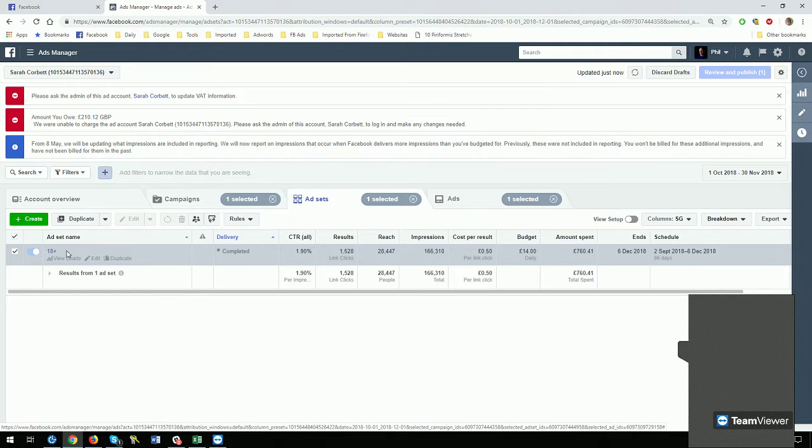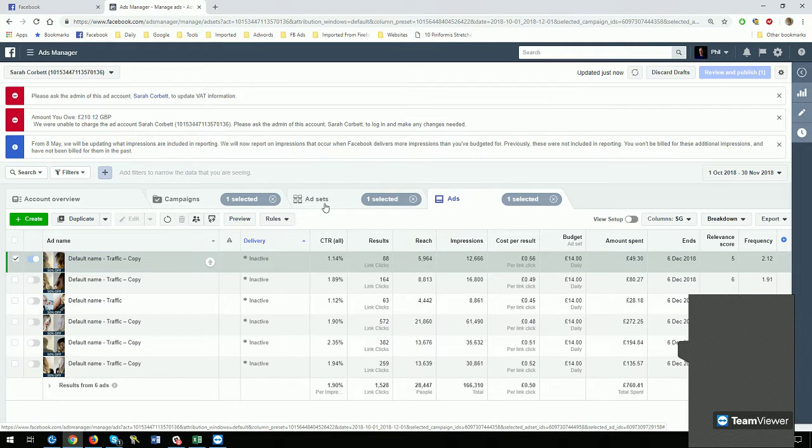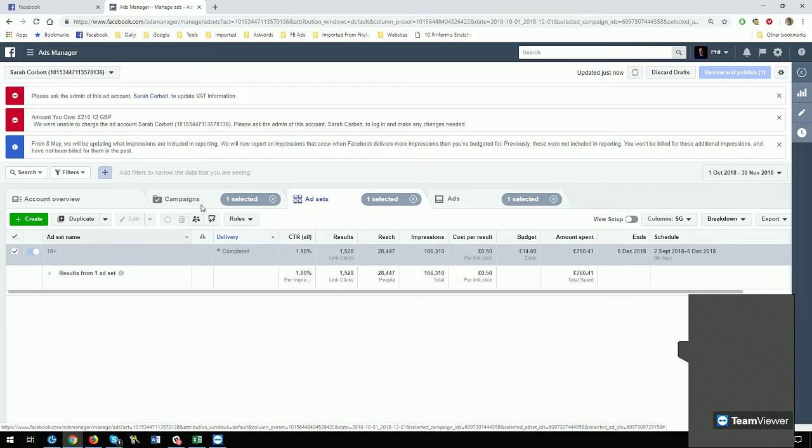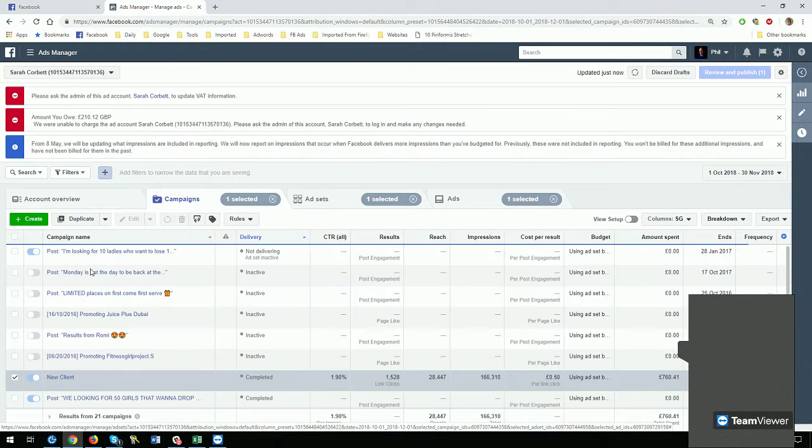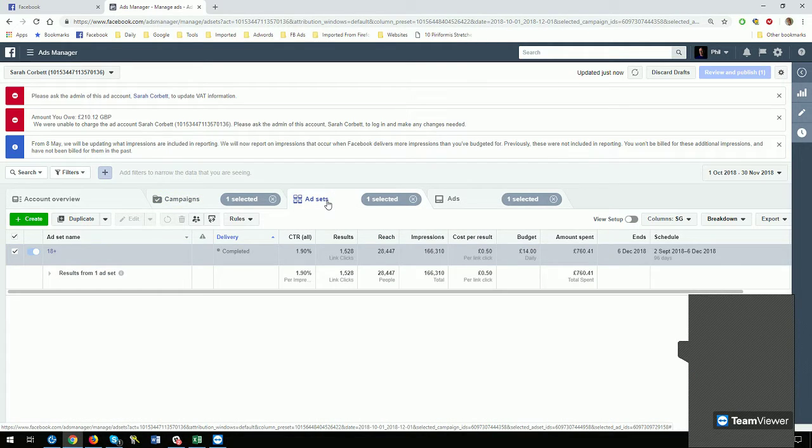Now we've only got one. If we had a man and a woman, you can have 6 ads for men, 6 ads for women. 6 would sit in one, 6 would sit in the other. They could all sit within the campaign called New Client Offer. So start with the campaign, then often just one ad set is all you need.